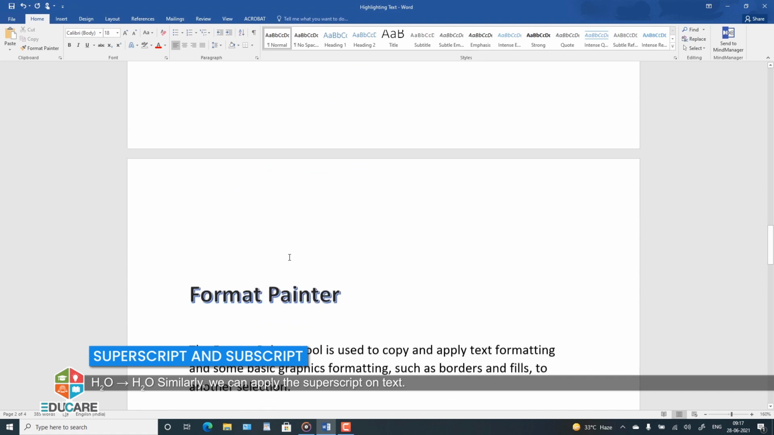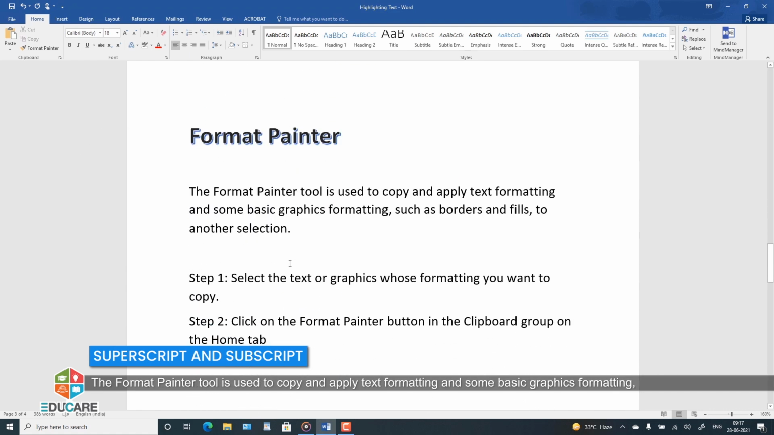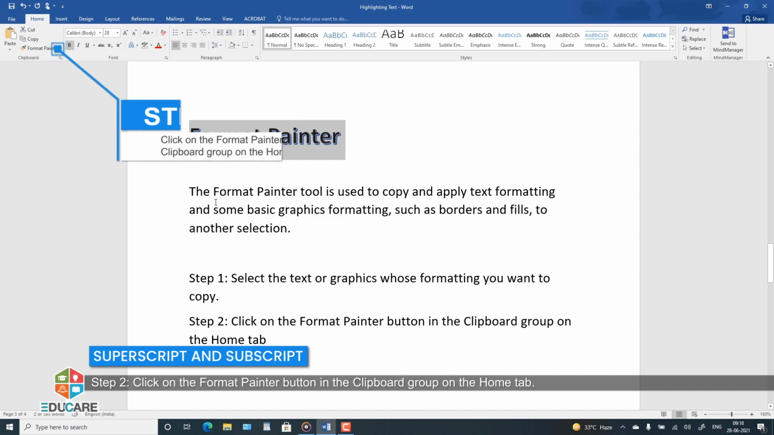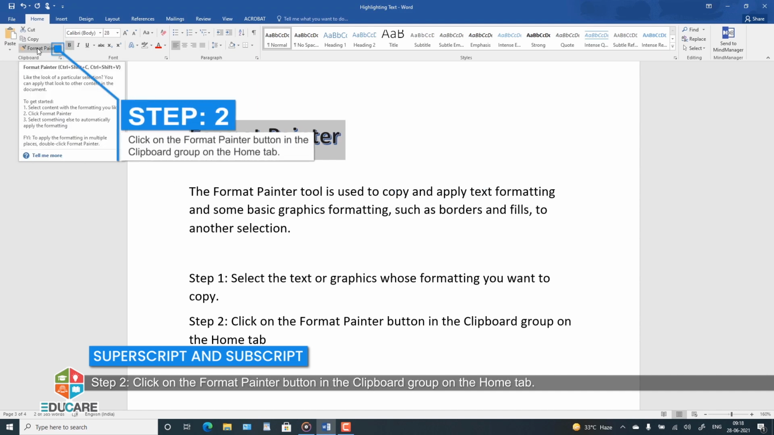Format Painter. The Format Painter tool is used to copy and apply text formatting and some basic graphics formatting such as borders and fills to another selection. Step 1. Select the text or graphics whose formatting you want to copy. Step 2. Click on the Format Painter button in the Clipboard group on the Home tab.